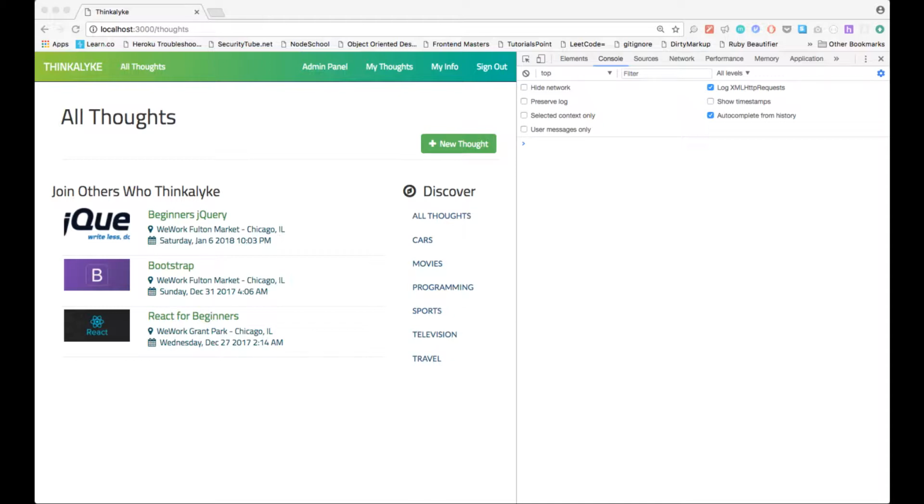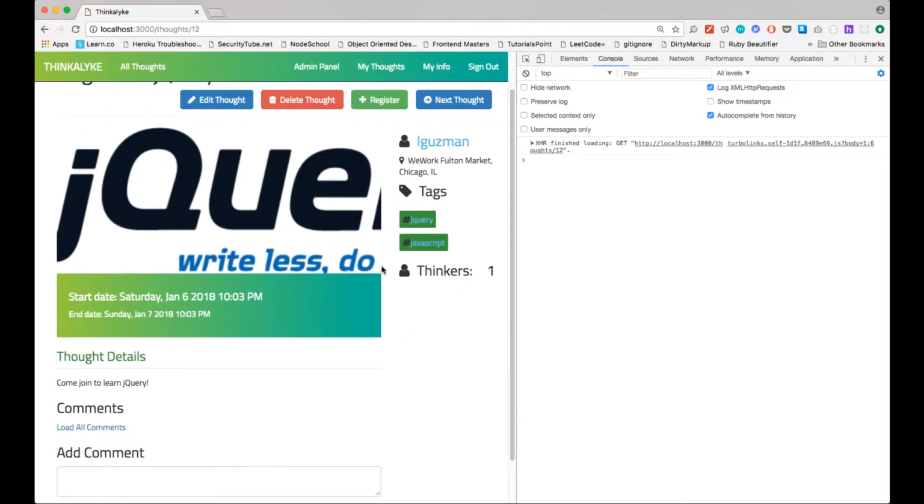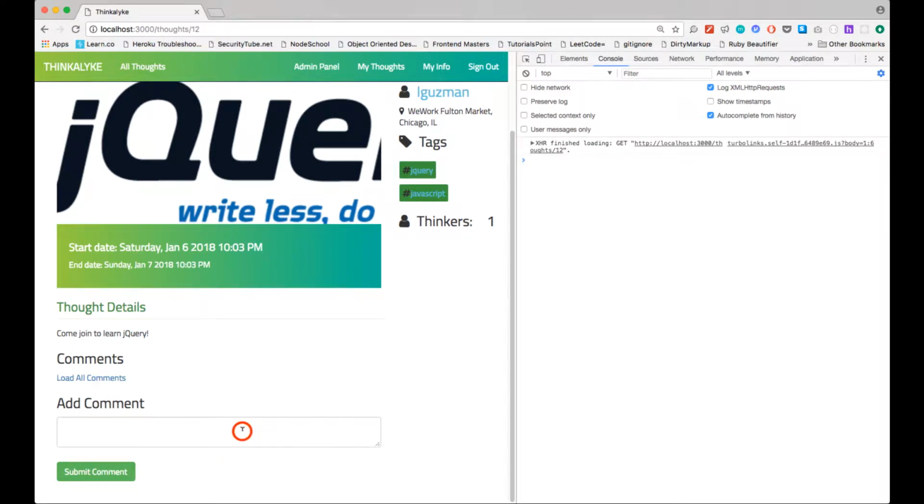One of the requirements is you must use your Rails API and a form to create a resource and render the response without a page refresh. So for this, I decided to create a comment for a thought to meet this requirement. So what we're going to do here is I'm going to go ahead and click on one of my thoughts, and we're going to go to the bottom. I'm going to add a comment, and it's going to automatically load in the comment section.